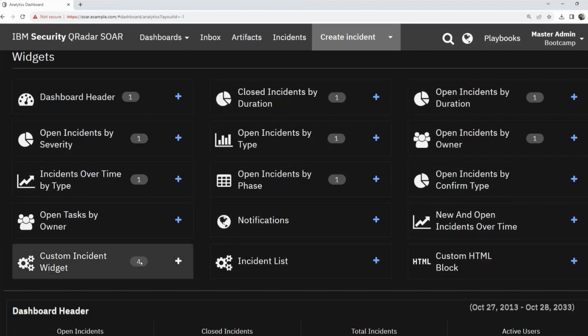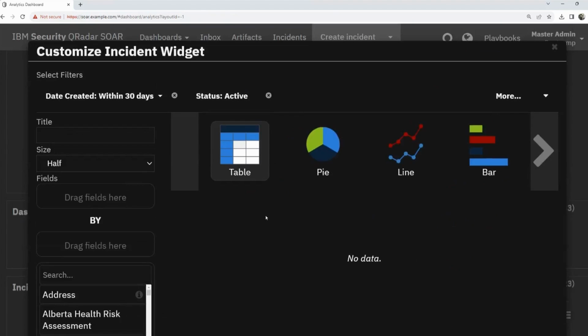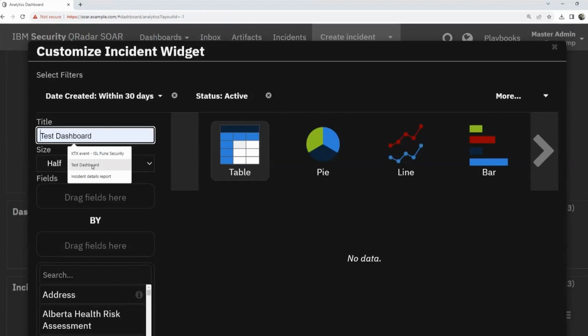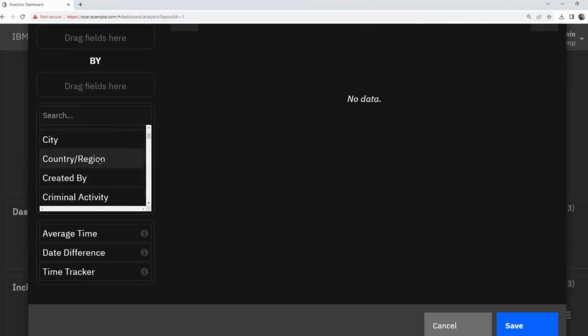Custom incident widget shows four. There are 4 times that was applied. So custom incident widget is what we discussed at the start of this session. So I'll be clicking on that. There is no data at this point of time. So I'll quickly say test dashboard. I'll size full. Now, these are the options that we have here.